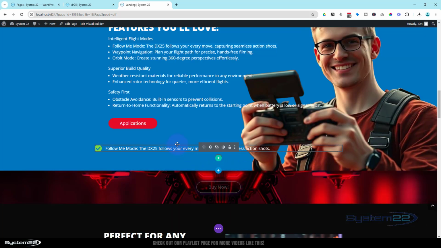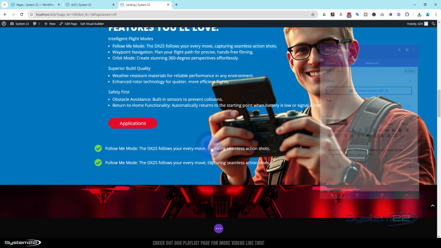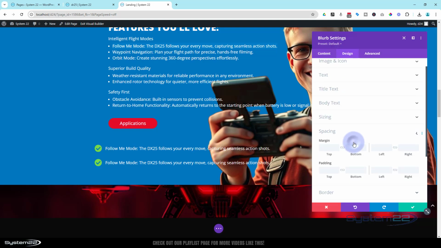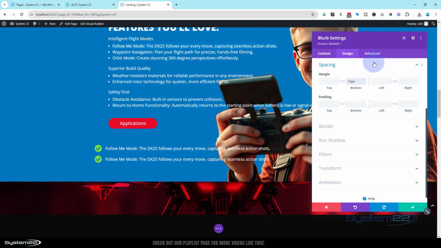If we clone this or copy it using the two little squares there, it's got one underneath. Now that's okay, but it's a little far away. I want them a little bit closer than that. So let's go to our original one, the top one. We'll go back into the cog there. I want to go over to design and then spacing. Where it says margin up here on the bottom, I think I used 15 pixels before. I'm just going to put it at 15 and see what it looks like.